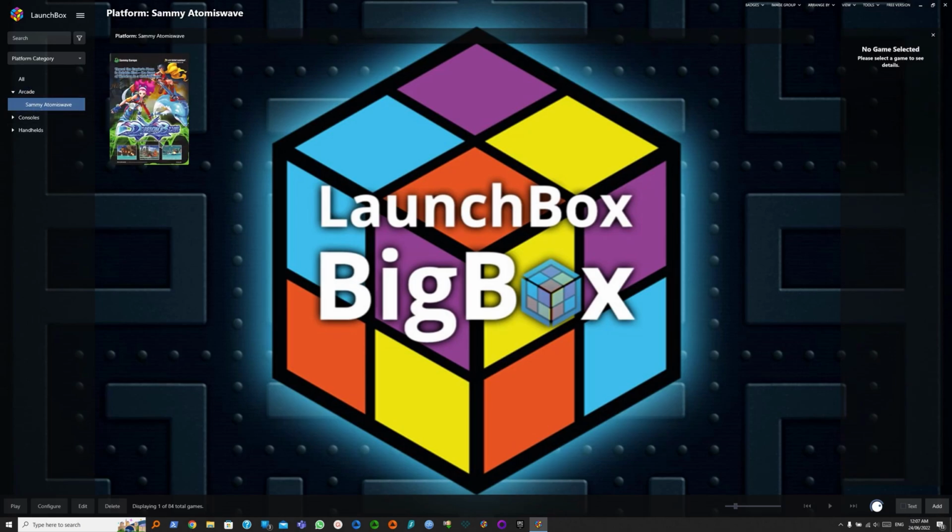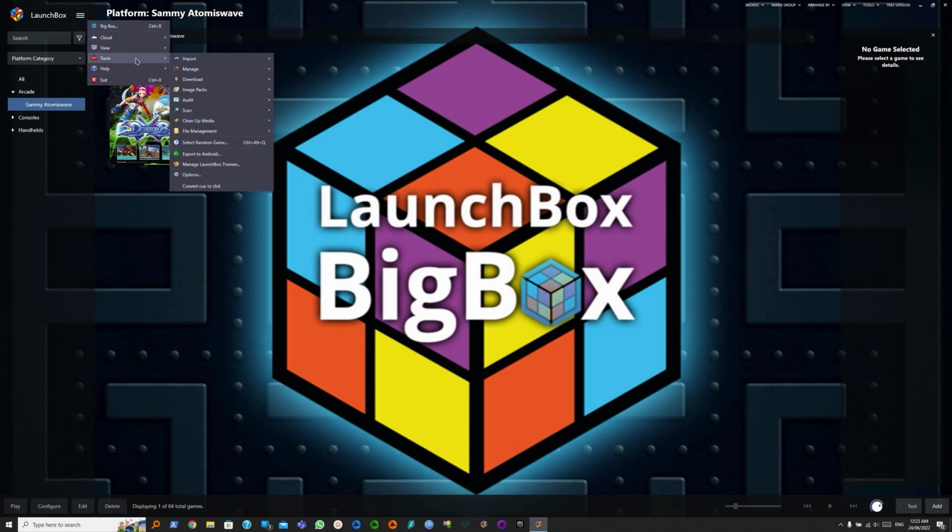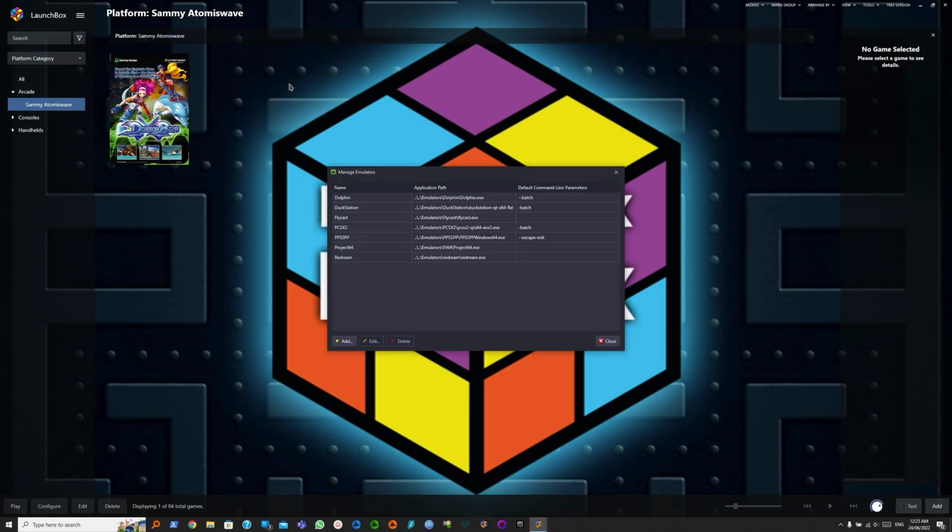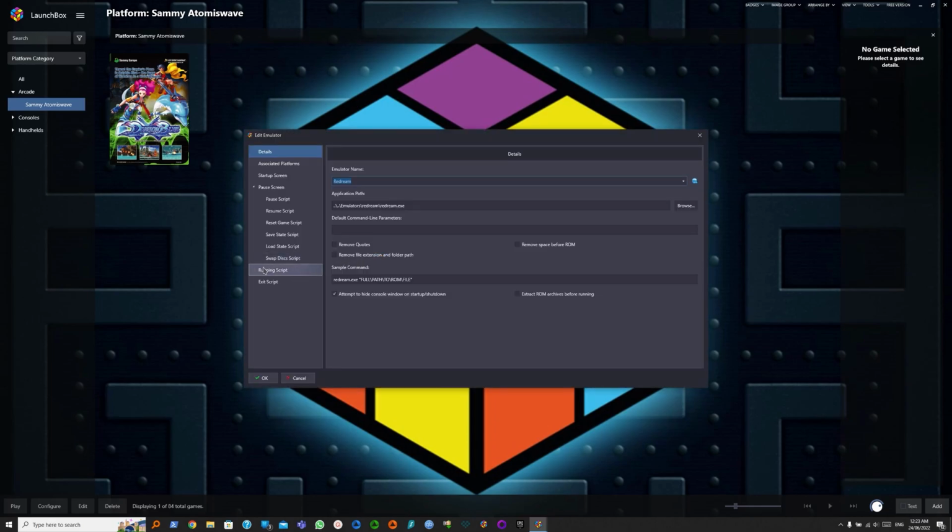Our game has successfully been imported, and now you can see Dolphin Blue here. Before we can start playing, we need to do one final thing to the Flycast emulator. We need to map the escape key to exit the emulator in LaunchBox. Since I already have the Redream emulator here, we can borrow that script. So we can go to Tools, Manage, Emulators, go to Redream, and what we want is the running script.